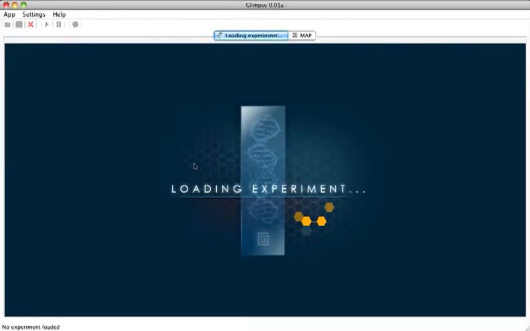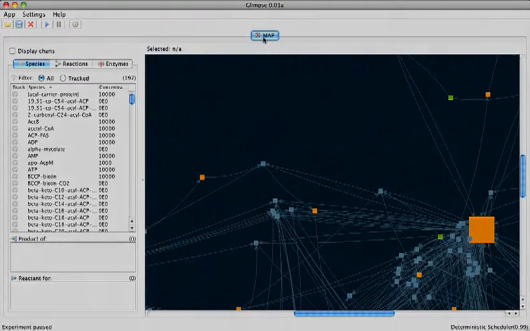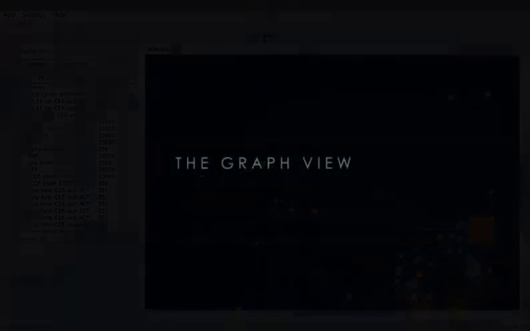Once the experiment is loaded, a tab is displayed for each environment. In this experiment, we have only one environment named Map. Species, reaction, and enzyme details will be displayed in an information panel and visualized in the graph view.